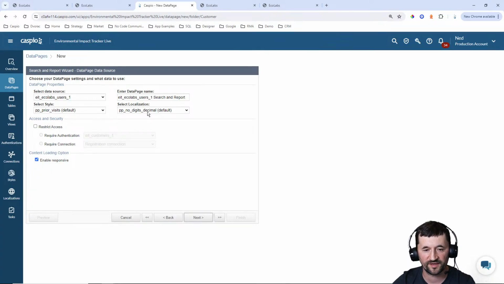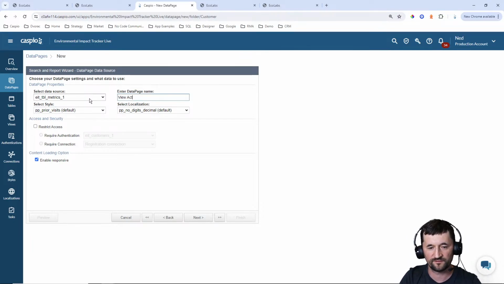Reports, tabular format, based off of the metrics table. View activity metrics.